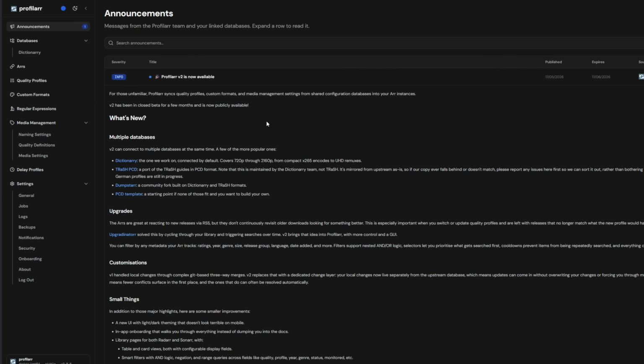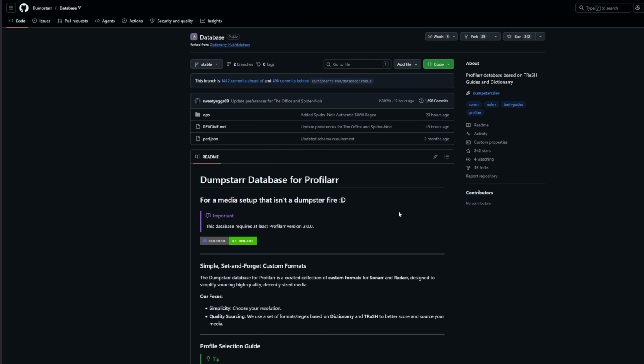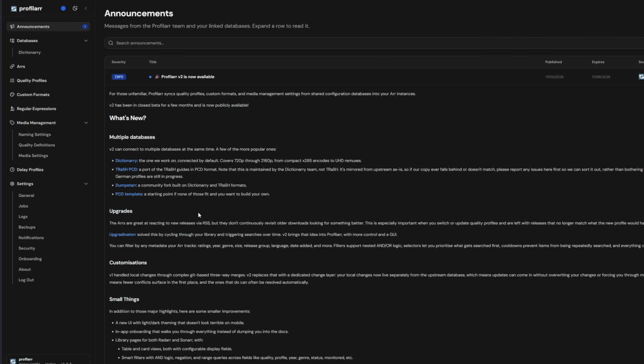So part of this version 2.0, which just released a couple of weeks ago, is you have the ability to connect to multiple databases. So the way this app is going to work, it's going to connect to these databases. It's going to pull through any updates to custom formats or qualities, anything like that. And then from there, you can choose which ones you want to sync over to Radarr and Sonarr. So personally, I quite like Dumpstar because it's got a little bit of mix of dictionary and trash formats. You can also just have the full dictionary and trash formats. You can do whatever you like, but I quite like Dumpstar. I also really like the name. So I'll be using that one.